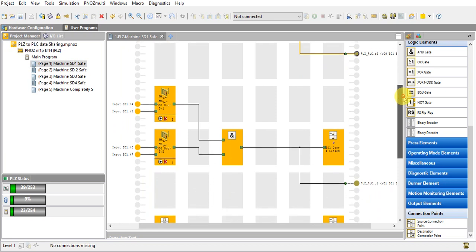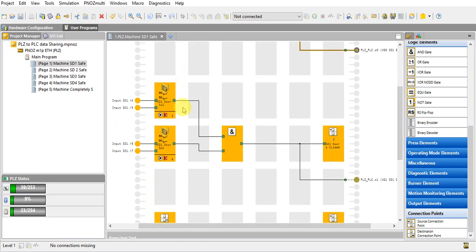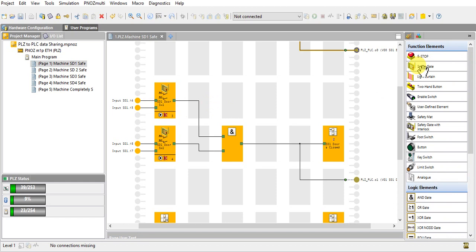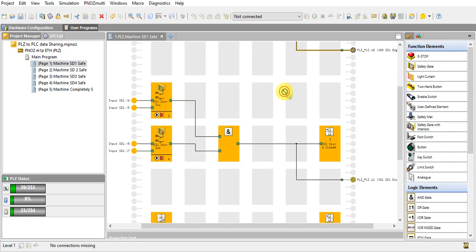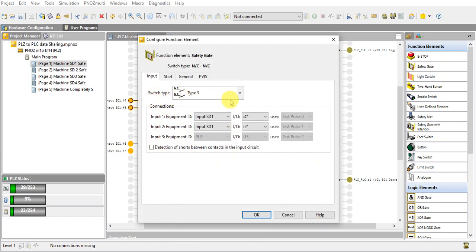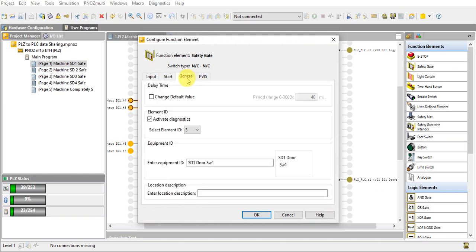Let's see the door switches. Also, side 1 has 2 door switches. You can drag and drop the safety door here on the function. Drag and drop here, then parameterize. So let's see. I select type 3. It's connected to the same input module, input module side 1, and input 4 and 5. Then I give the name side 1 door 1 switch 1.